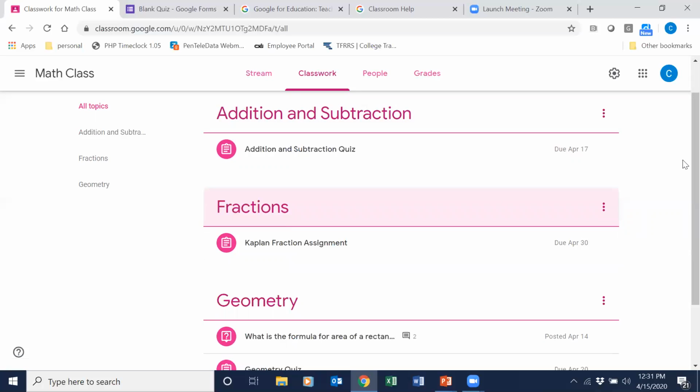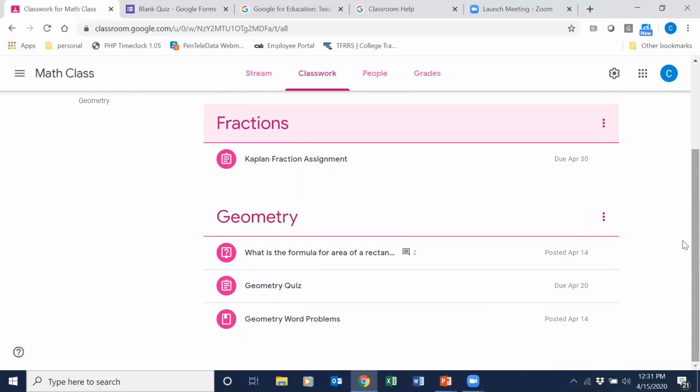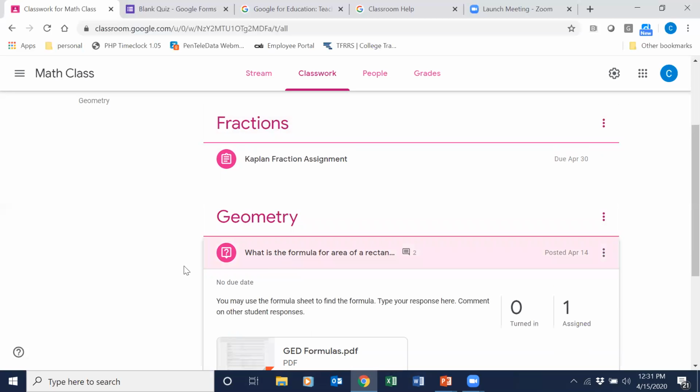Okay. Now to get to Marty's question, so why might I use this instead of just simply using Khan Academy? Like I said, I could put a link to a geometry section in Khan Academy that I wanted my students to do. I can have my own quiz in there that I want students to do. I can have a discussion question. So this is just simply a discussion question. So I put, you may use the formula sheet to find the formula, type your response here, comment on other students' responses. What is the formula for area of a rectangle?